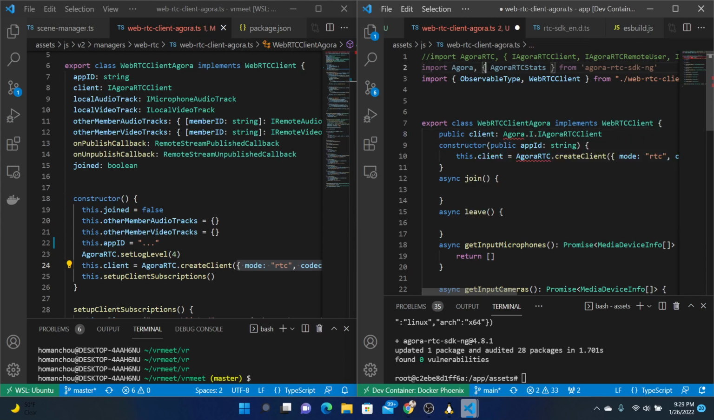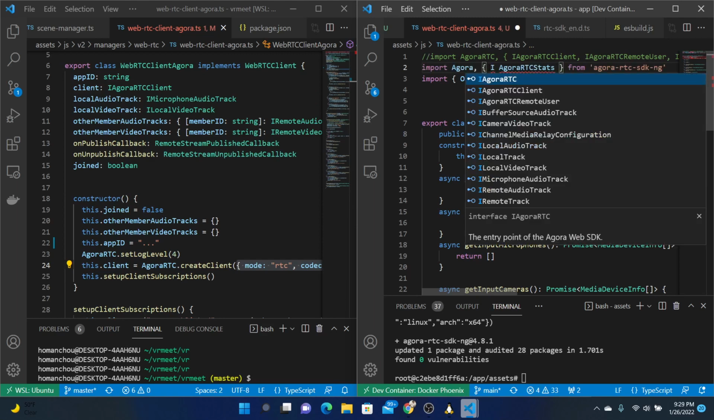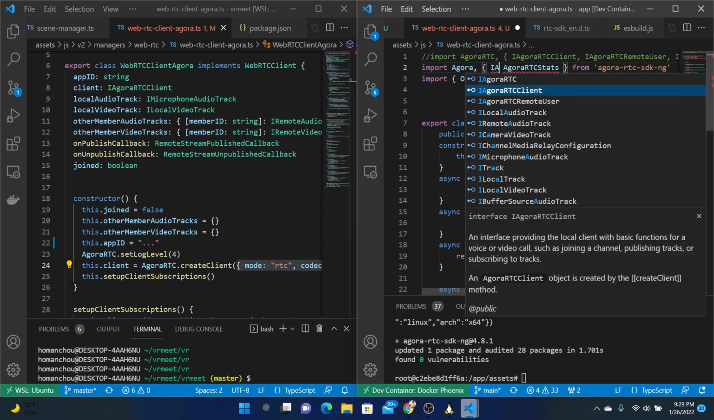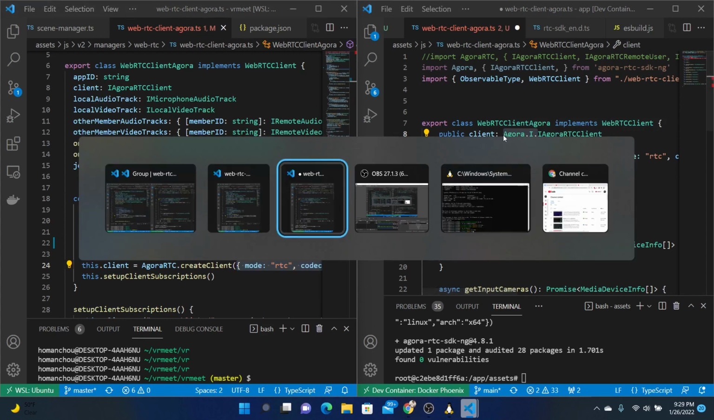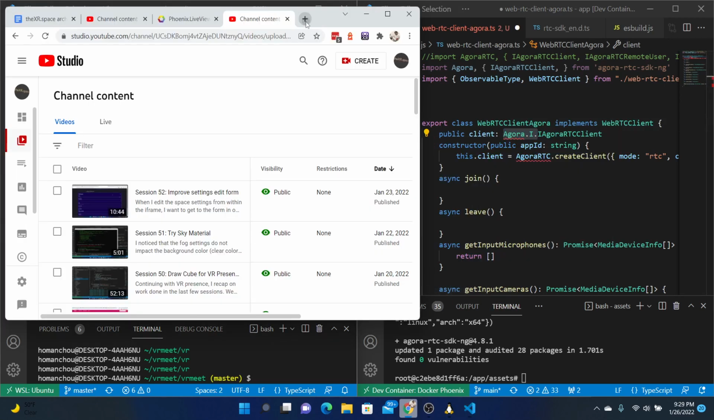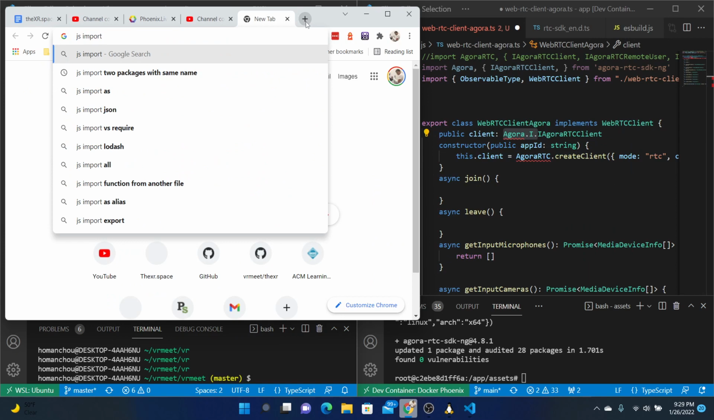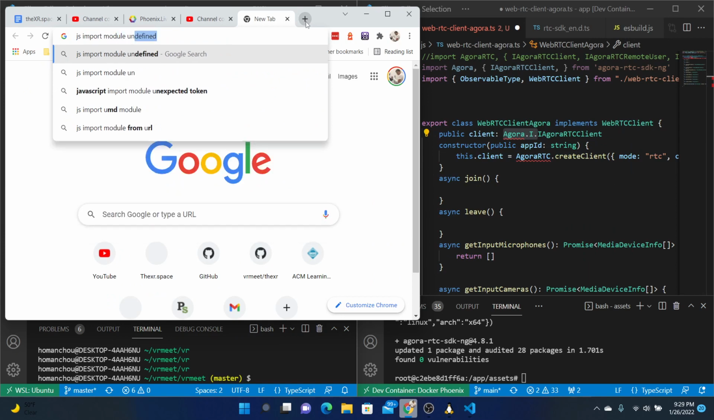So I think I need some of these things. I need the AgoraRTC client. Oh no. No. I want to put it all under one alias. Import as alias. Time to Google. Just import module under alias.